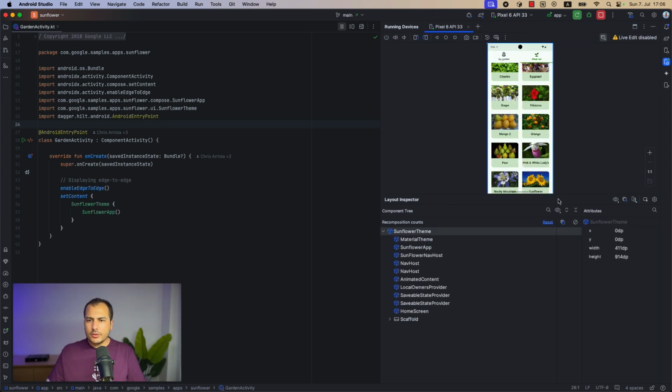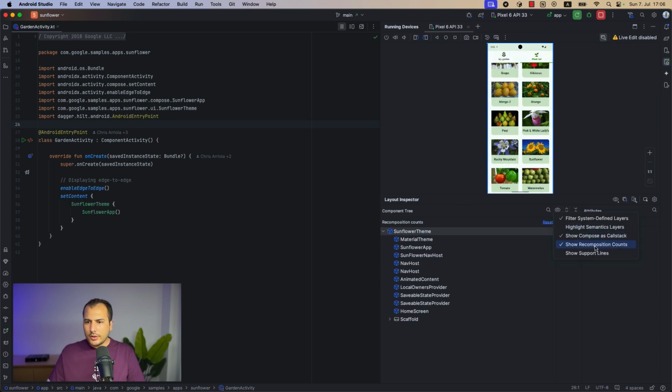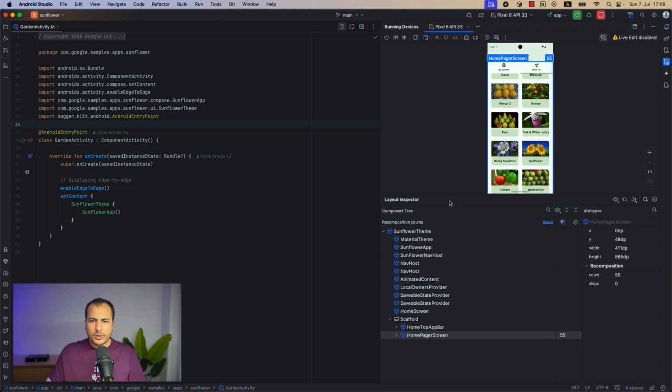Assuming you implemented your screen with Jetpack Compose, you can see the recomposition happening on the UI with this blue color, and you can also see the recomposition count by toggling these show recomposition count options. You can see it here for debugging purposes.